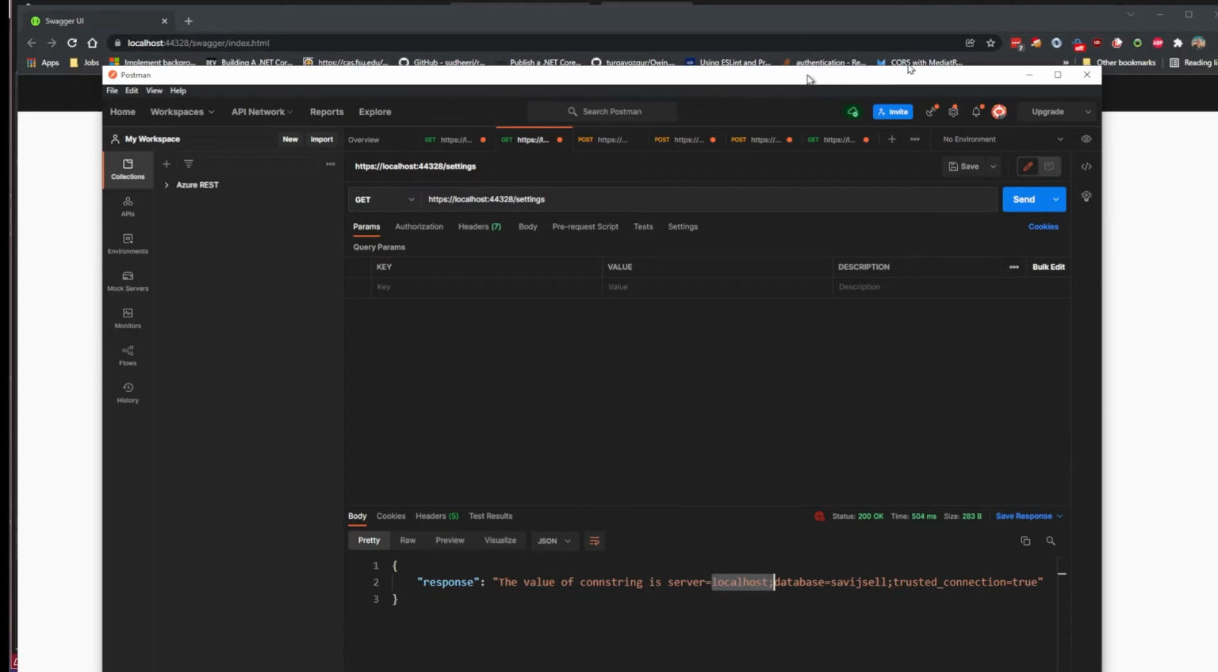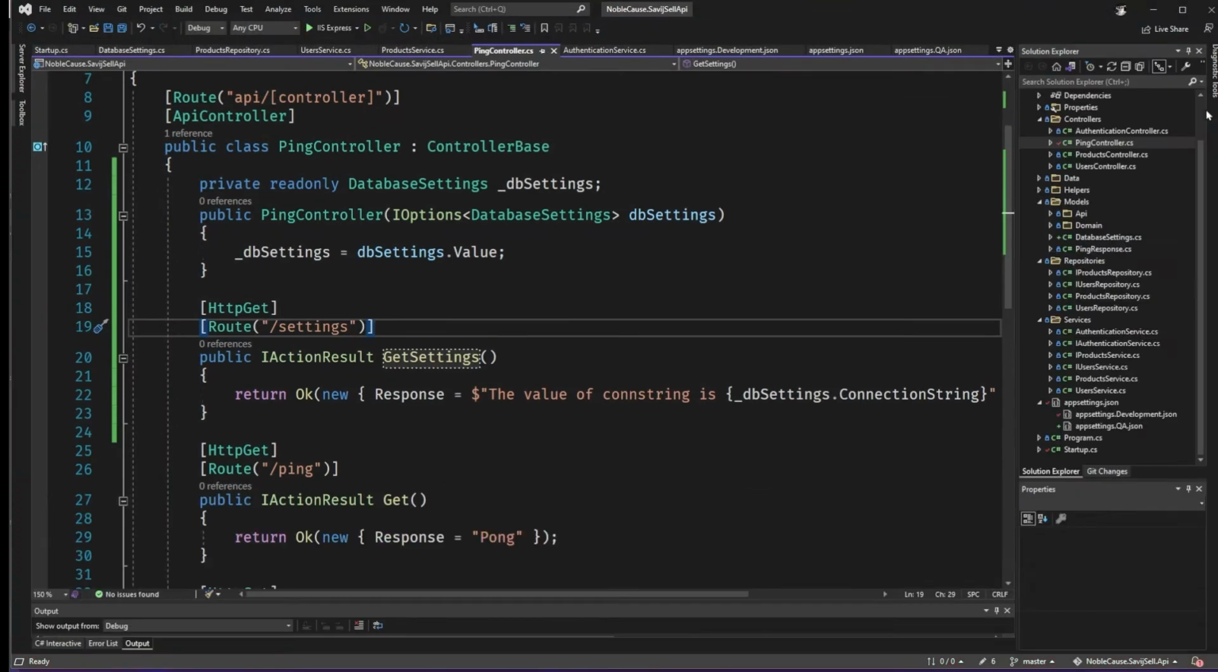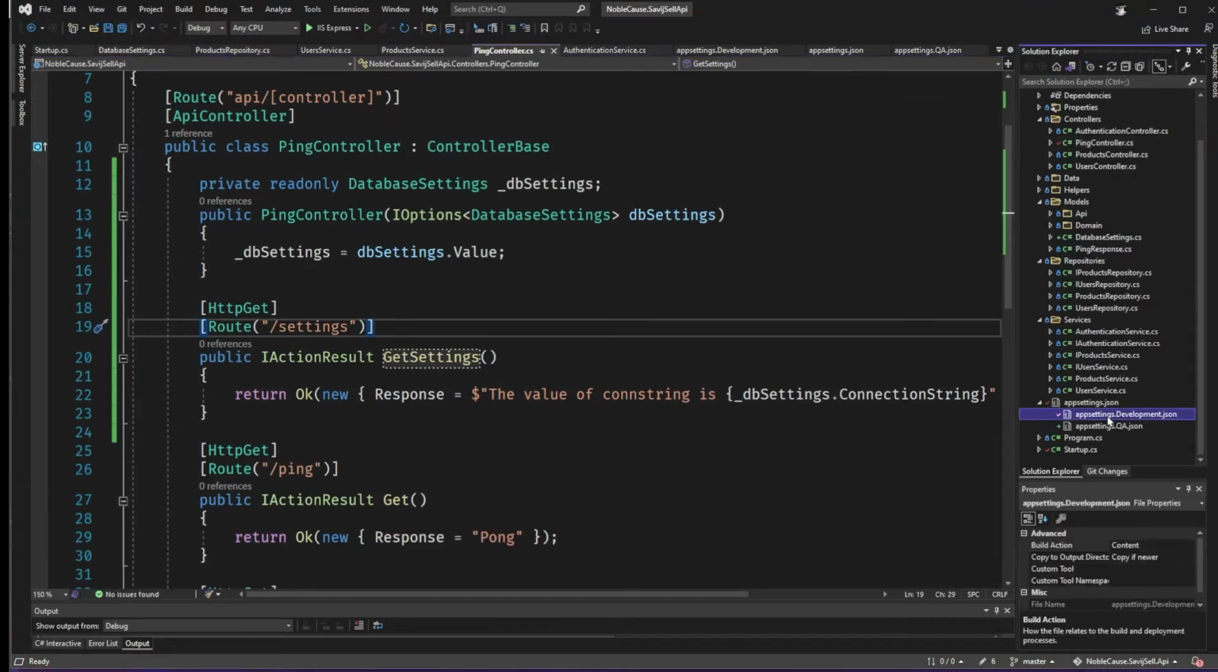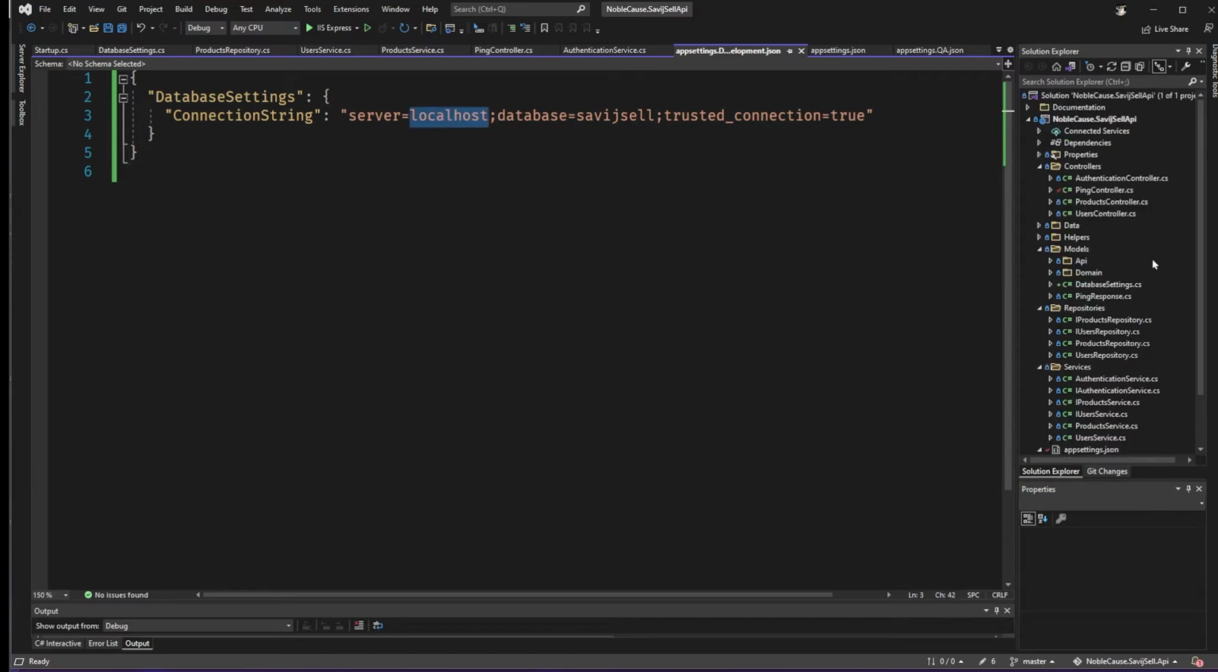So it automatically grabbed the value from .development.json. Well, how did it know I'm in development? It knows because of environment variables.